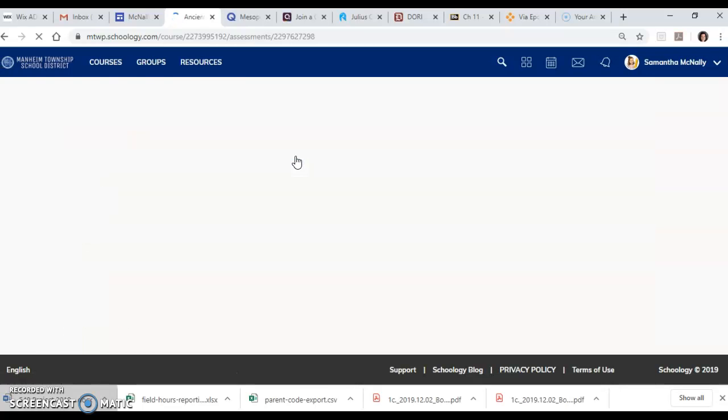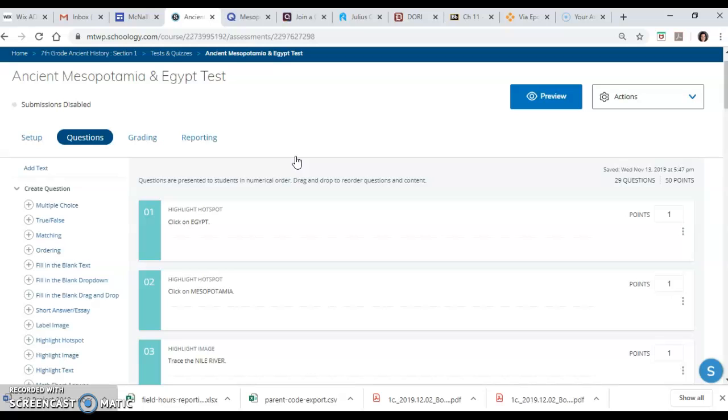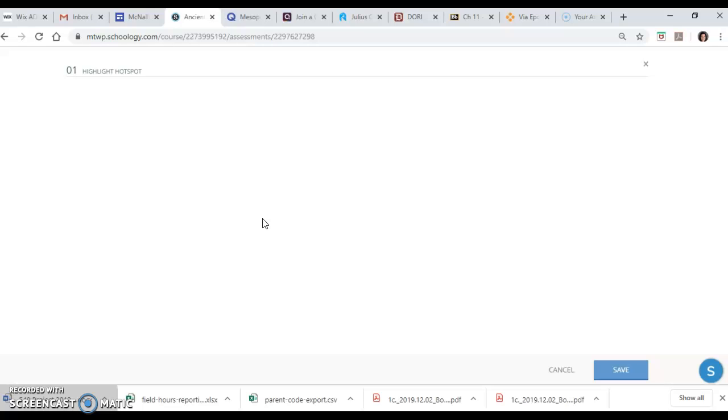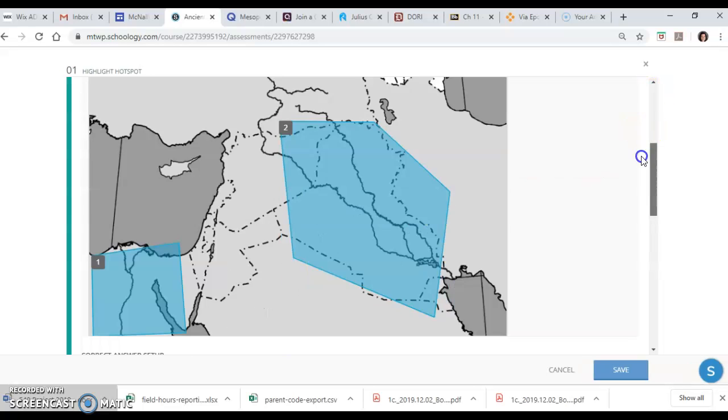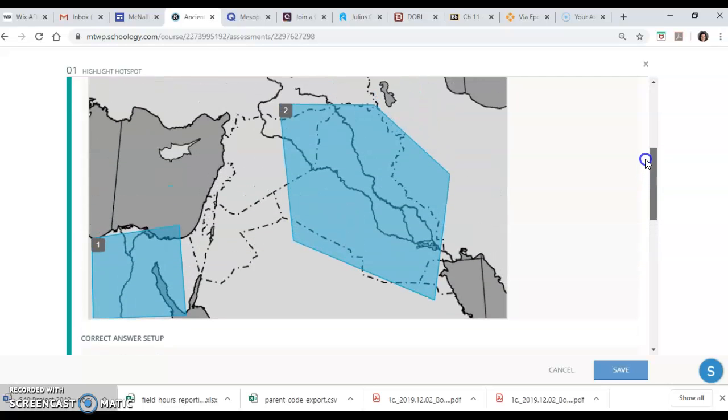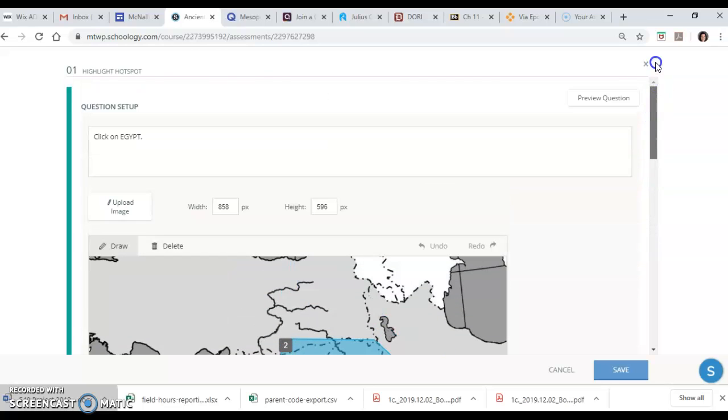So just to show you an example of one of these assessments. Schoology allows you to have quite a variety of different question types. So just as an example, instead of just a simple multiple choice question, I've included some map questions where they have to highlight an area of the screen to identify a location. So there's a lot of different features that they can use.